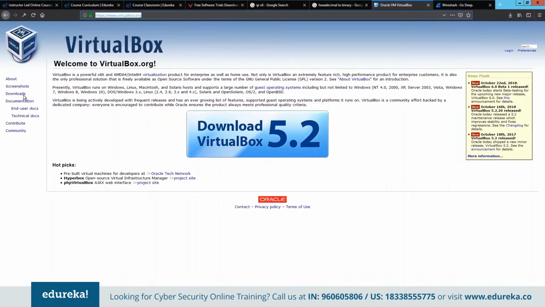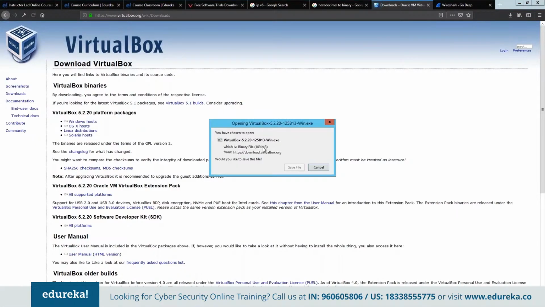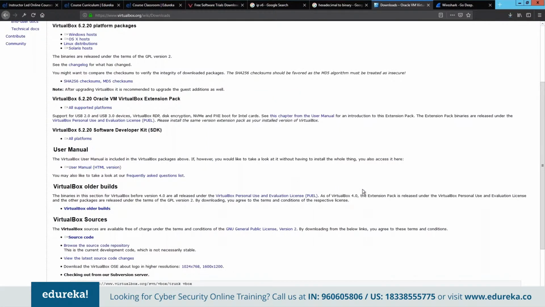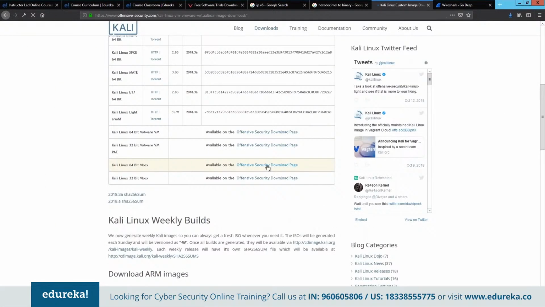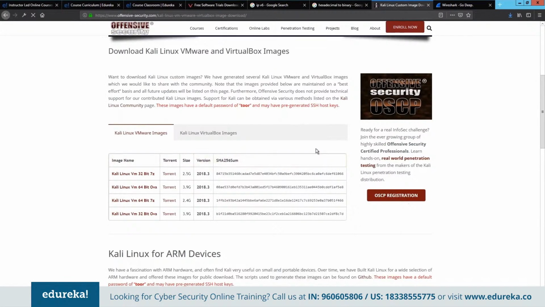You have to download VirtualBox. I'm using a Windows host, so I click on the Windows operating system. It will download a setup file, which is around 109 MB. I'm also downloading the VirtualBox setup extensions. And right now I'm downloading a tool which is called the VirtualBox image for Kali Linux.